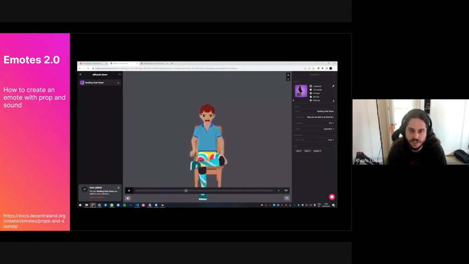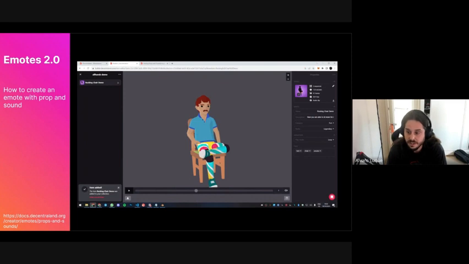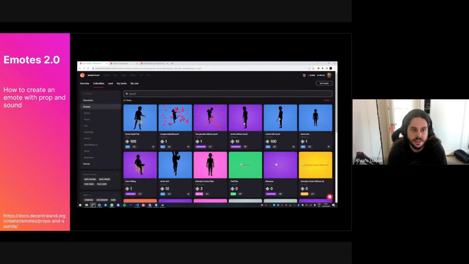So making sure that it's coordinated, and you will see the number of triangles and materials and all that as usual. I'm not going to go through the creation process of this because it's going to be mostly the same. But these are already integrated into the marketplace, and on the marketplace, you will be able to search the new emotes by sound or by props if you want to find that specifically.